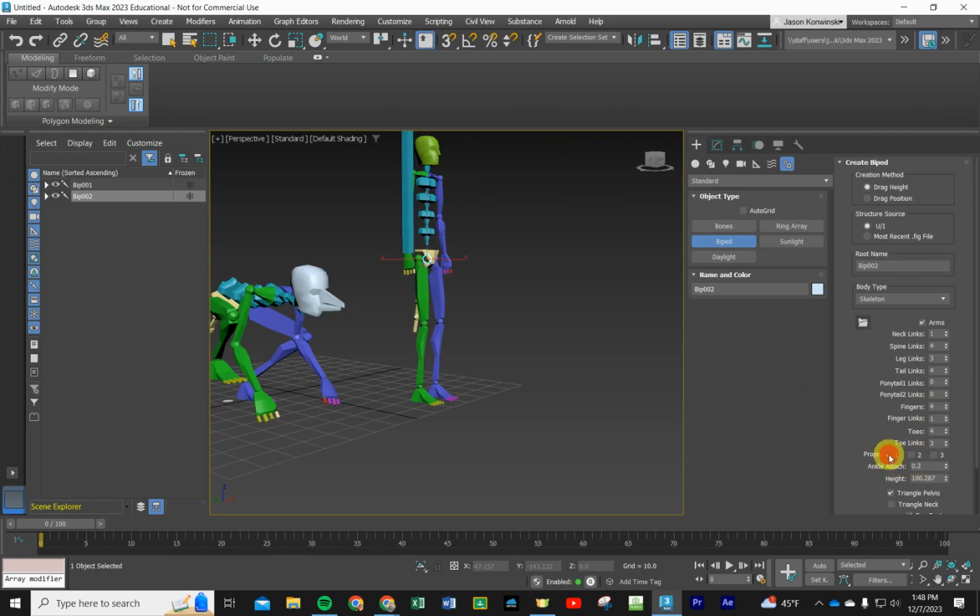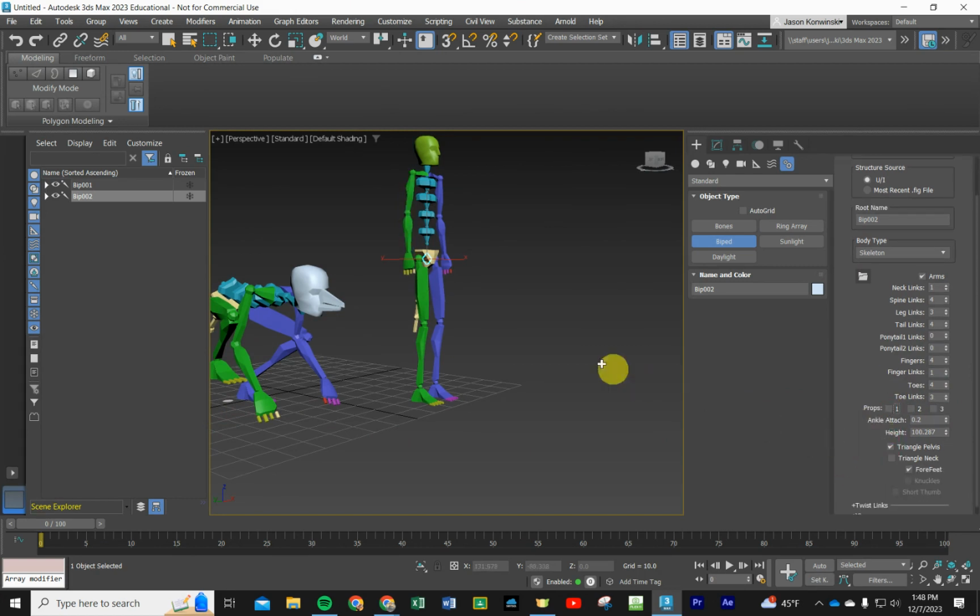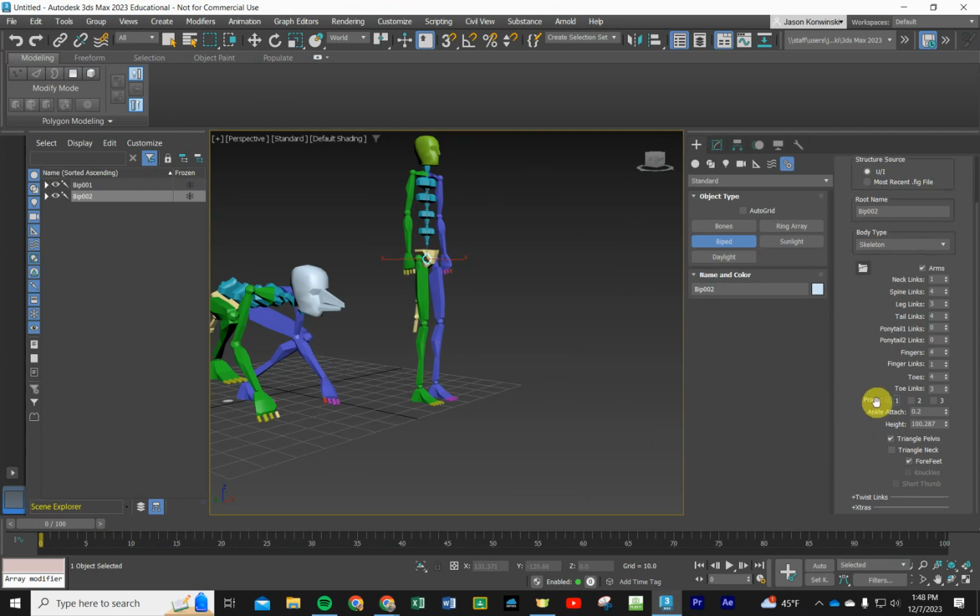If you want to add a prop, you can. That's here. That will just add one thing to the arm. If you're going to change that out and have your biped walking around with an item, I would suggest starting with a prop, and we'll see why later. And you can set the height. If you want it a realistic height, I have mine set at inches. 60 inches would be 5 feet tall. I'm going to make them 66 inches, 5.5 foot tall.